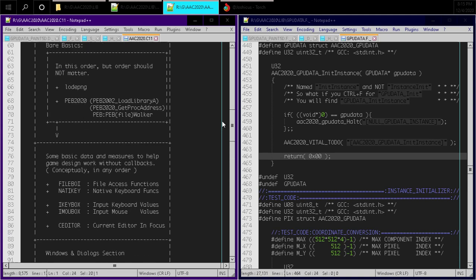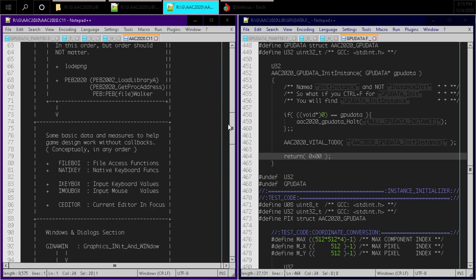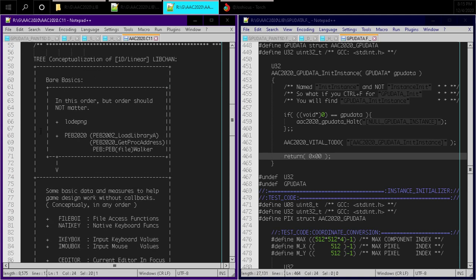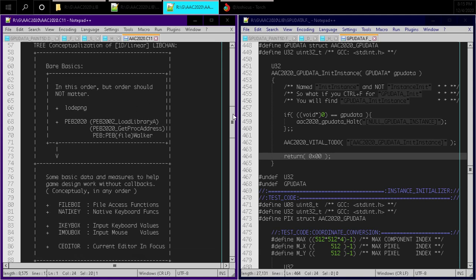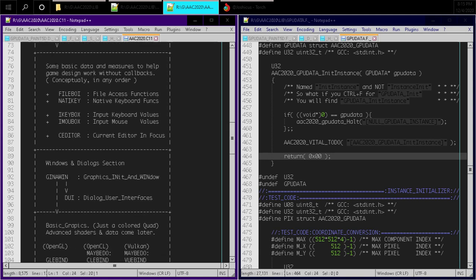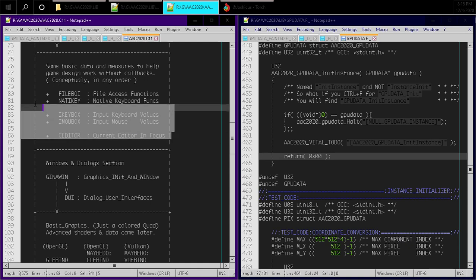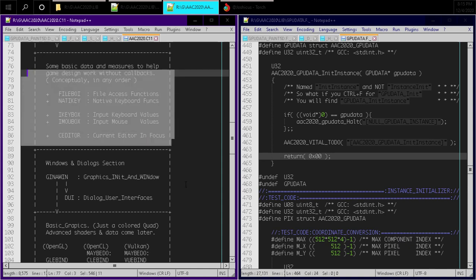Like how I said, things can be organized in different orders. We have these bare basics, and these can be included in any order, right? Load PNG, and then my pebwalk library. Then we have some other things, these pluses, and all of these can be in any order. They don't depend on each other, but all of these need to come before the next layer, right?